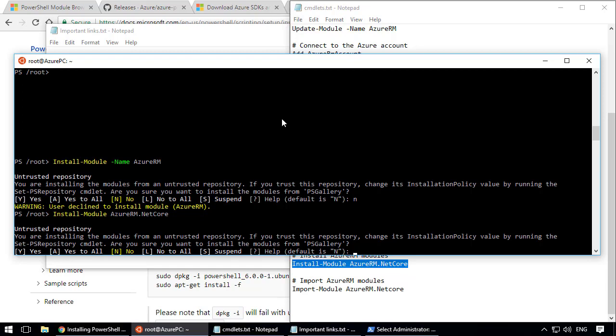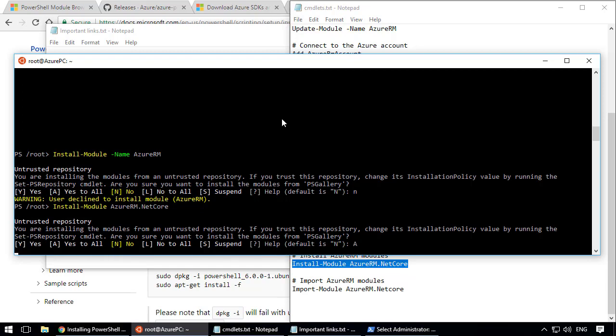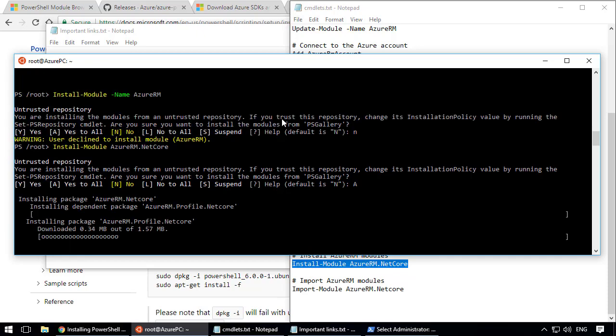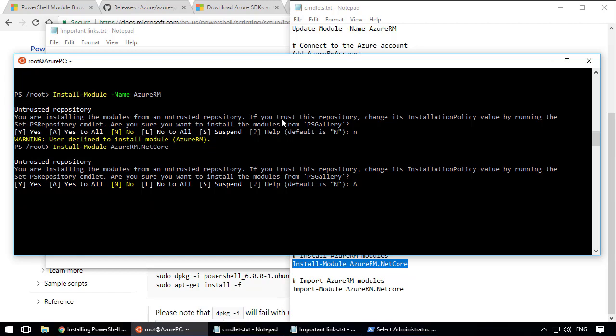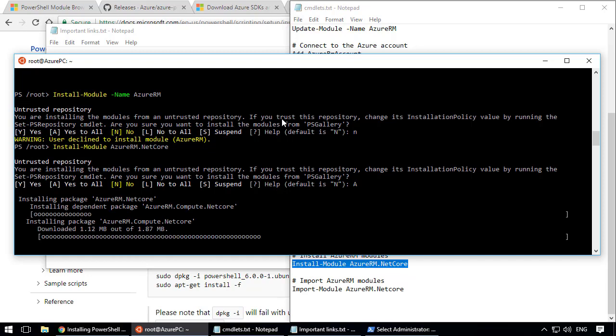So go to A and let it install. In the end, this is going to be a similar approach to how it was happening in Windows, but now we are doing this in Linux using PowerShell. Rather than making you wait over here, I'm going to pause.